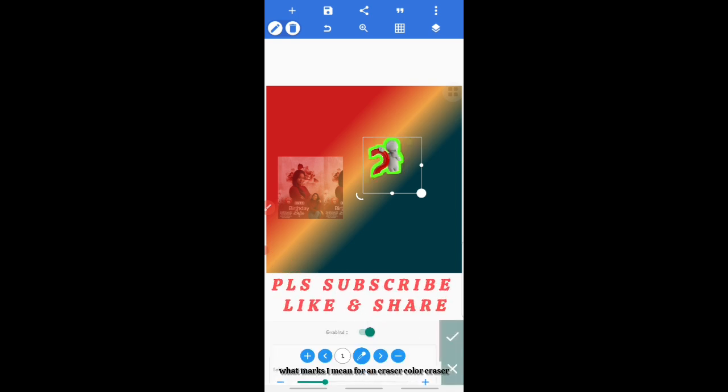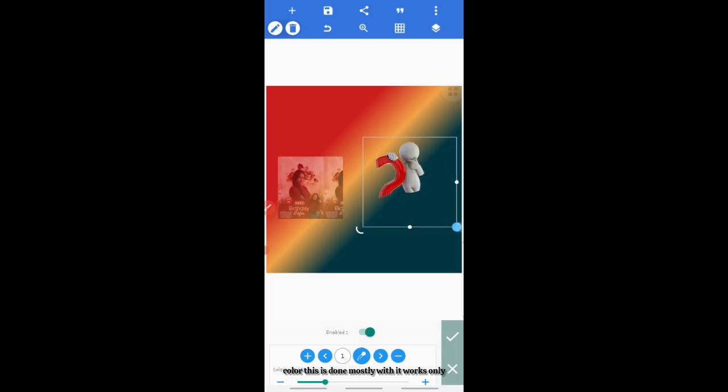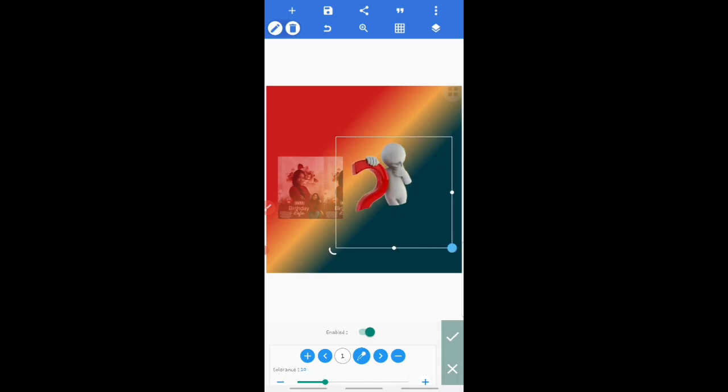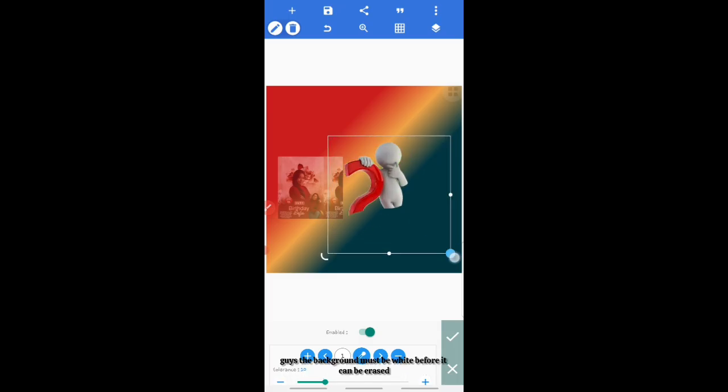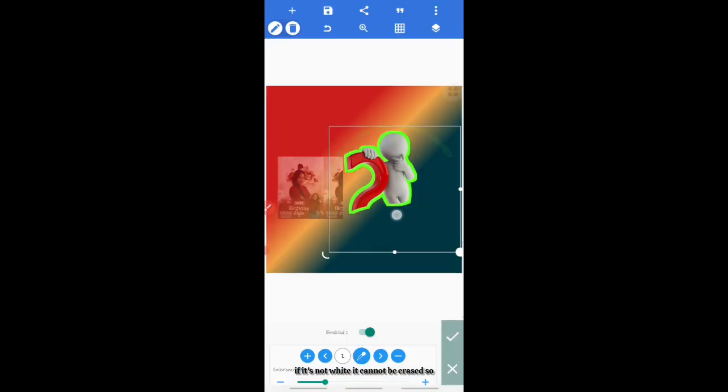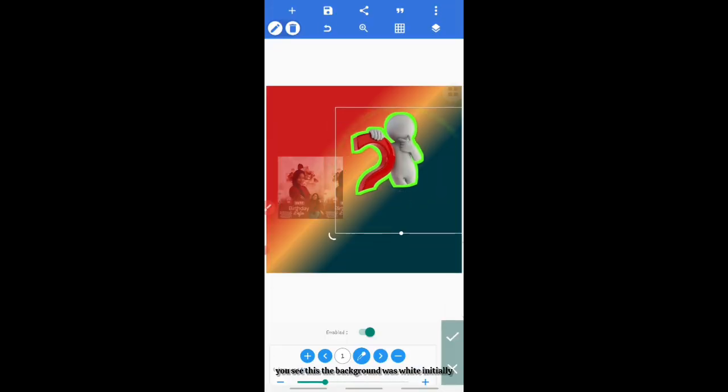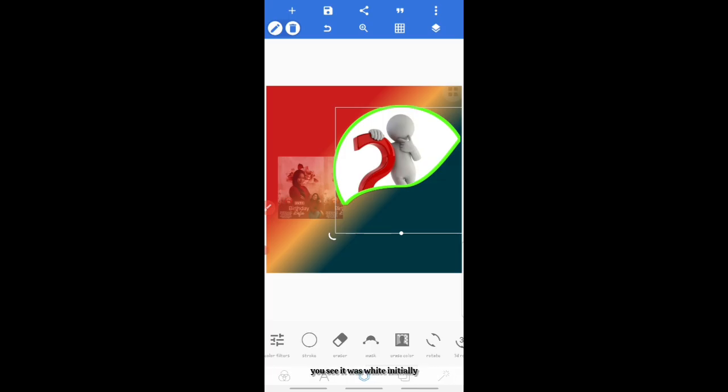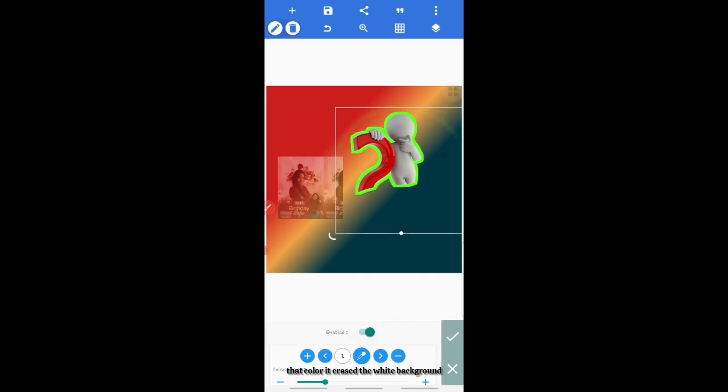Then eraser color. This works only with the color white. That is, the background must be white before it can be erased. If it's not white, it cannot be erased. So you see this, the background was white initially, but when we tapped on eraser color, it erased the white background, right? Then every other color remains.